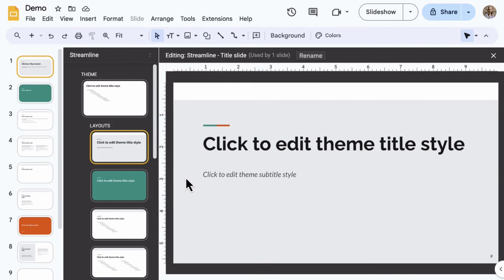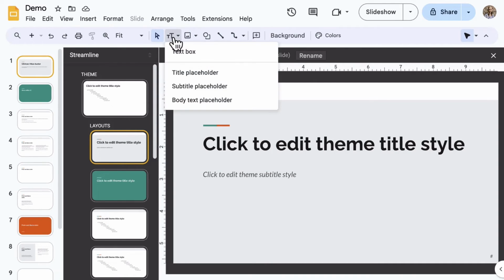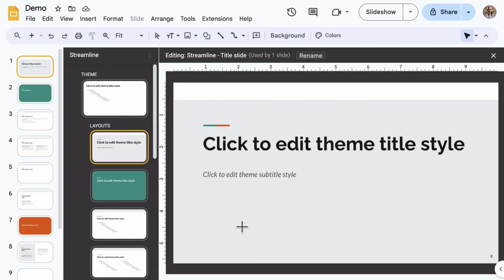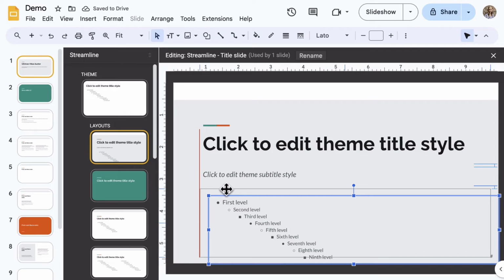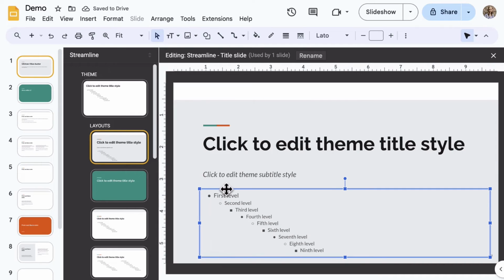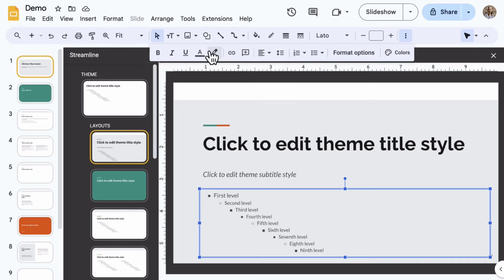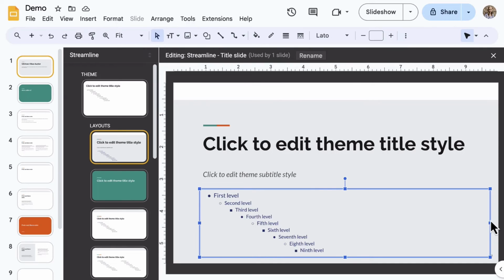Let's look at the special text box feature called placeholders. These placeholders allow you to efficiently add text while maintaining a consistent format throughout the presentation. So this slide has a title placeholder and a subtitle placeholder. To add another placeholder, click the text box from the toolbar and then select Body Text Placeholder. Position where you would like it, adjust the size, and any formatting as desired. Remember, the format that is automatically applied comes from the theme slide above.